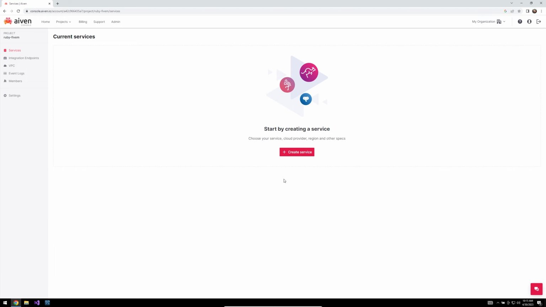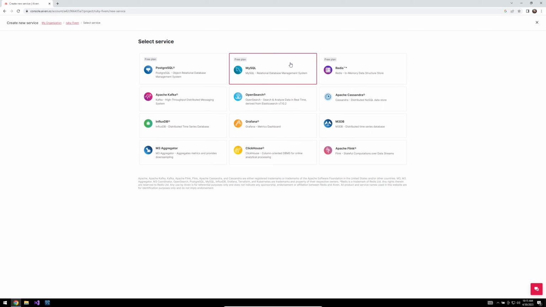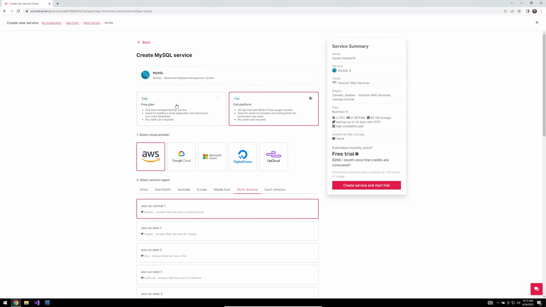So I've got Aiven.io pulled up here, and let's go ahead and create the database. We'll select MySQL up here, but as you can see, they offer quite a few different databases. And then in here, you have a choice between free and trial. And it's really nice because this is a free offering.